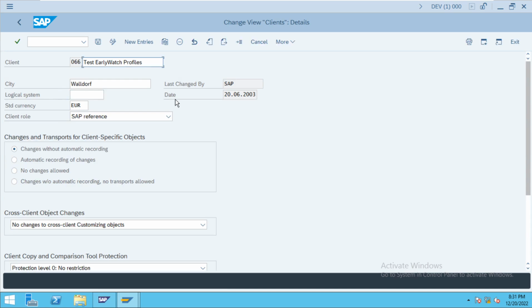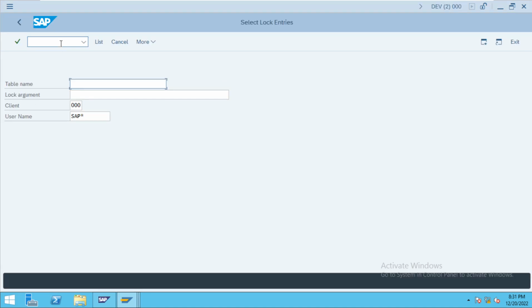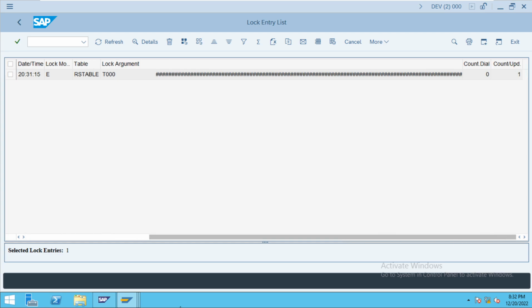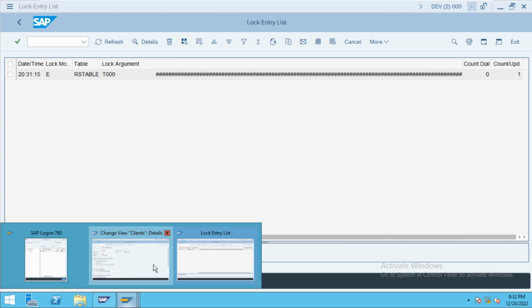So I am in edit mode now, right? Now check SM12. Remove all the entries and see whether you got some lock on it. It will show you. See, you got one lock. Which user? 000 client, SAP star user. Which table? T000 table, which belongs to client entries.